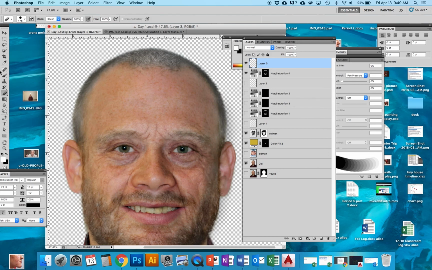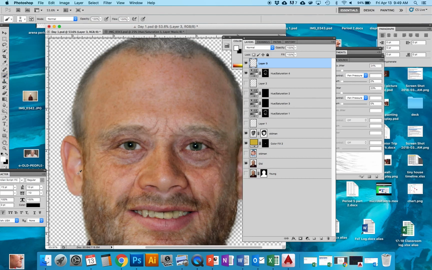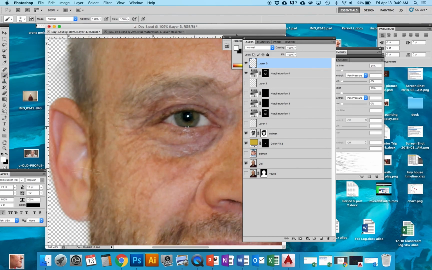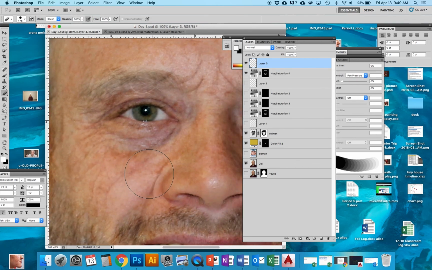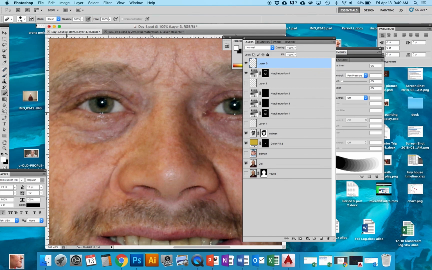Alright, another thing we can do is, let's put a little ear hair in here. And you see what's happening here. It's going onto my face as well. So again, I can use the eraser to kind of clean up that edge. Same thing with the nose hair here.